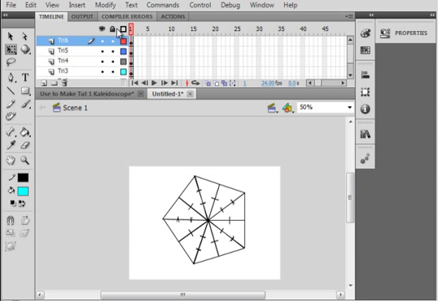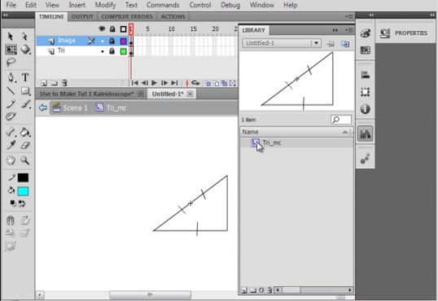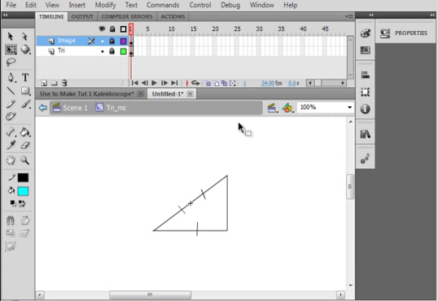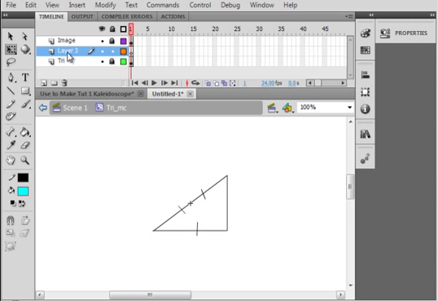Lock all the layers. Go back to the library. Pick up this try movie clip. Make sure the layers are locked. Select the bottom layer. Insert a layer. Call it wheel. W-H-E-E-L. So we're going to call it wheel for now.